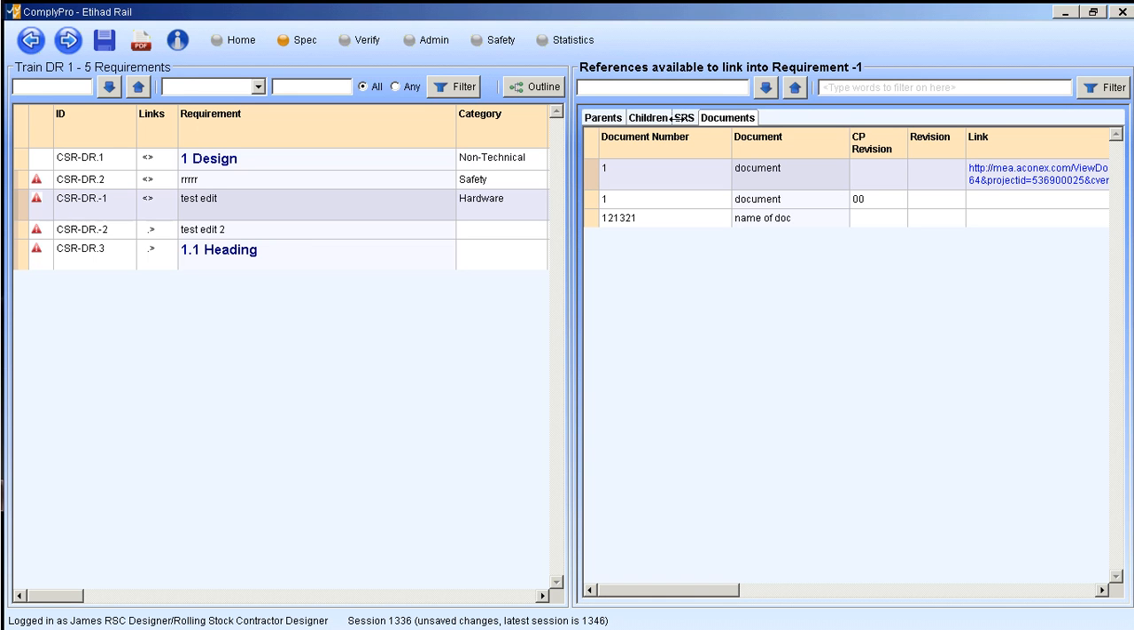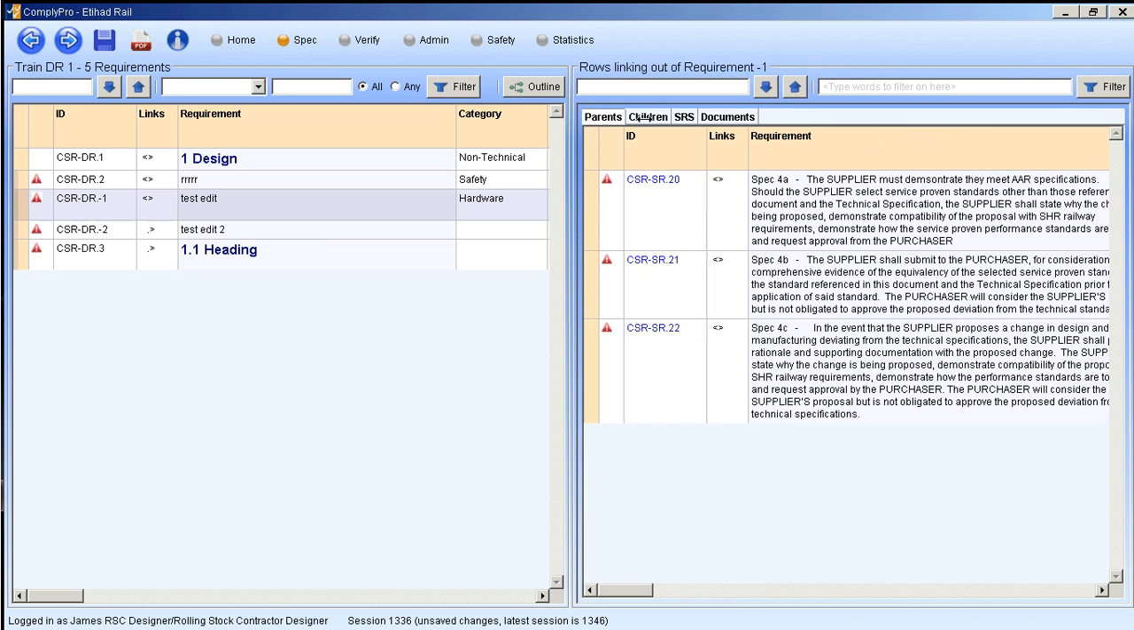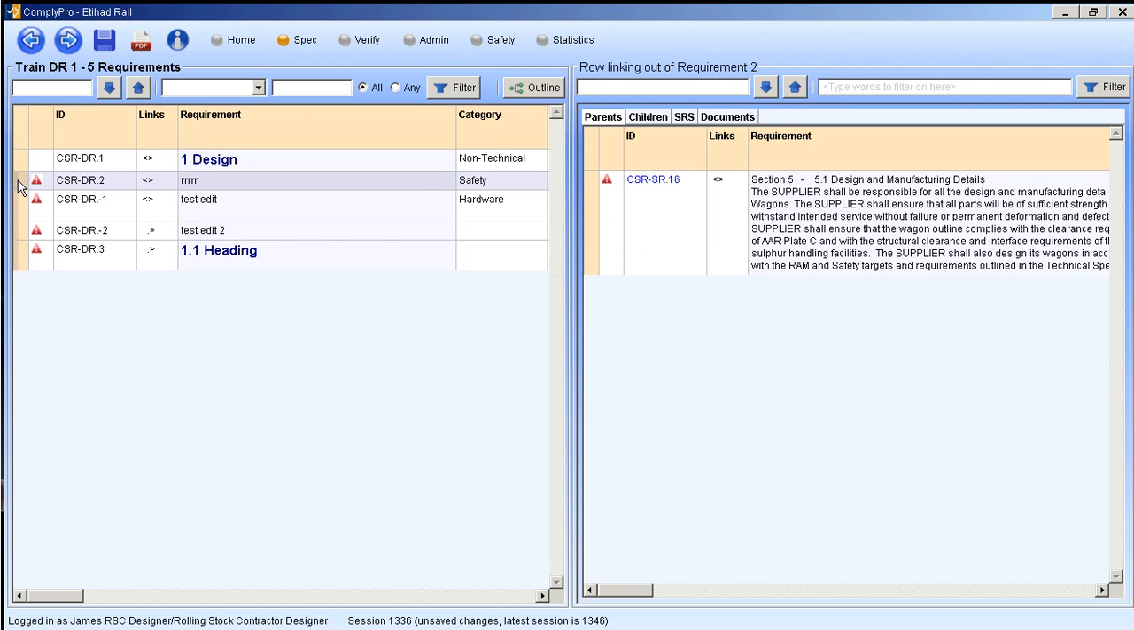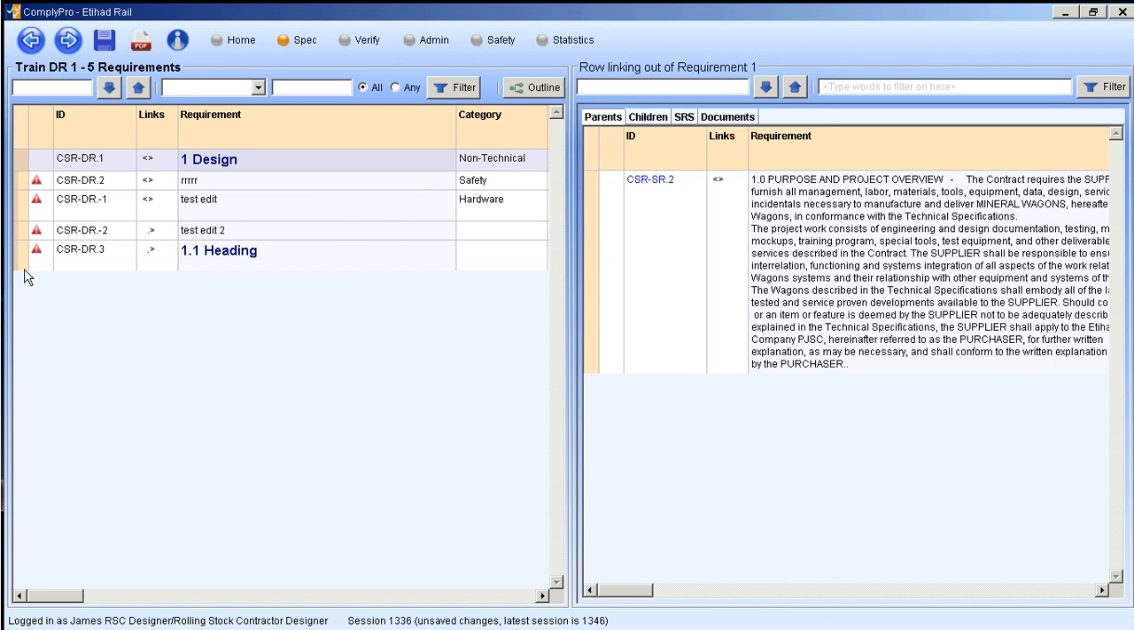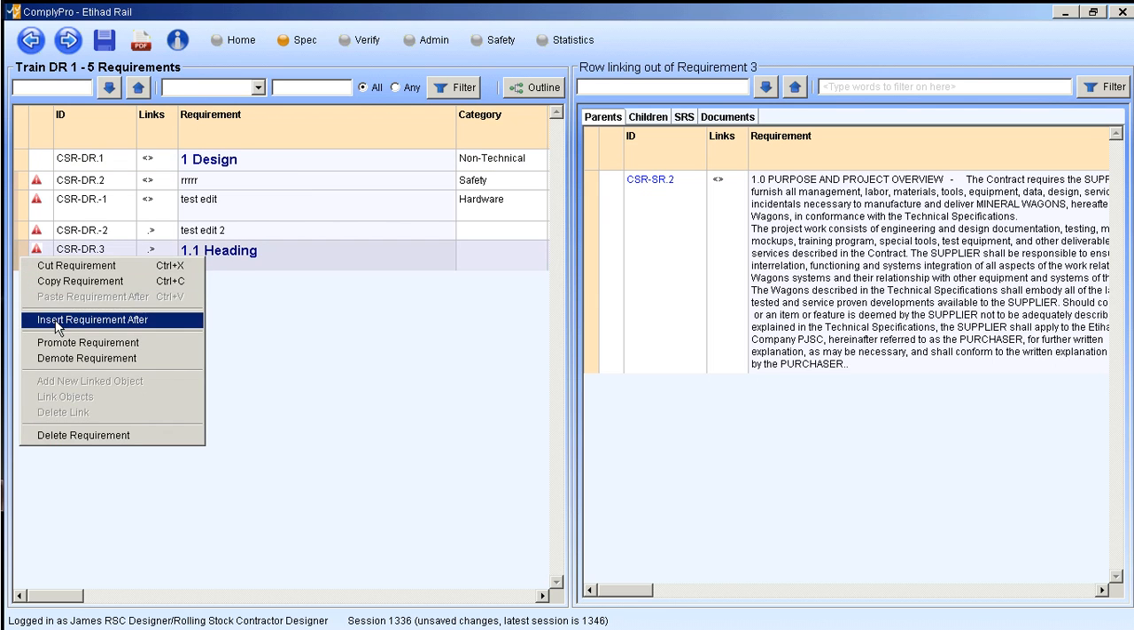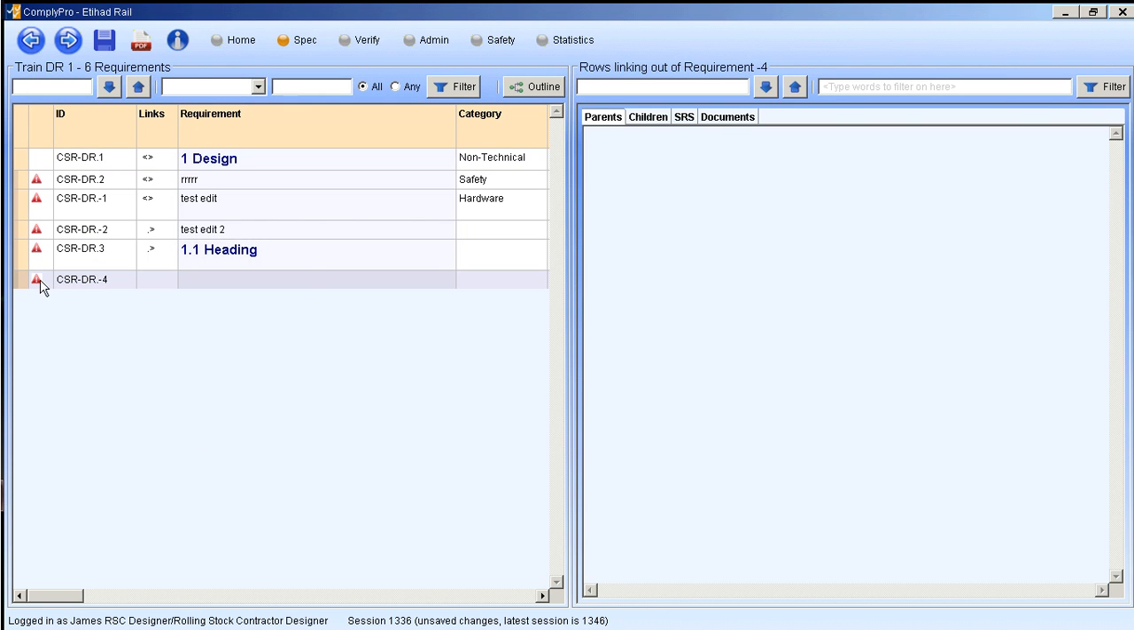Okay, so on the right hand side now we can see the other tabs that we've seen before for the parents and the children. So by selecting, say, this statement on the left, I can see on the right that it satisfies 3 different SRS items. I can see that this item satisfies 1. I can see that this item here satisfies 1, but this one here actually, well, let's just insert another one that's not actually linked. So we'll see that, and give it some sort of name.